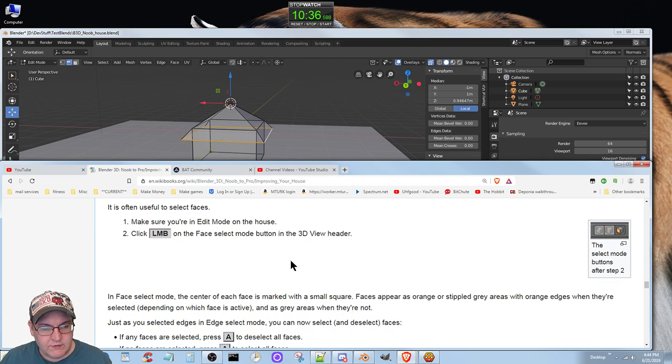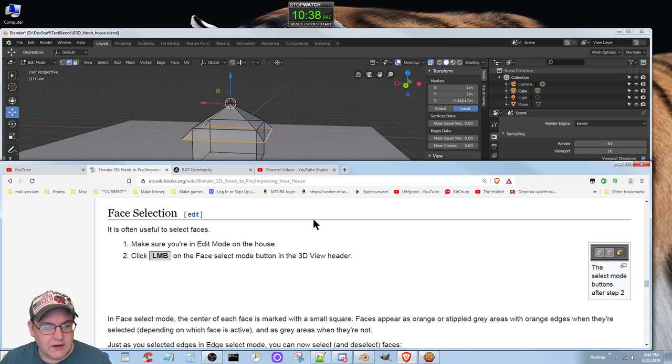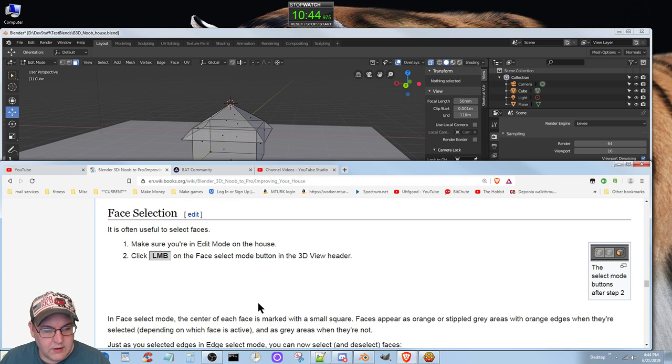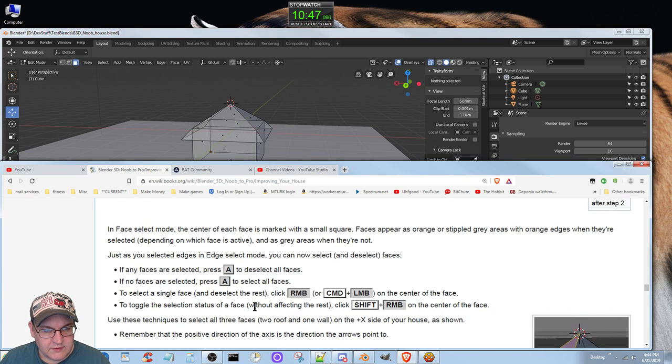Face selection. It's often useful to select faces. Make sure you're in edit mode. Select the face mode. Face select mode. The center of each face is marked with a small square. Faces appear as orange or stippled gray areas with orange edges when they're selected, depending on which face is active, and gray areas when they're not.